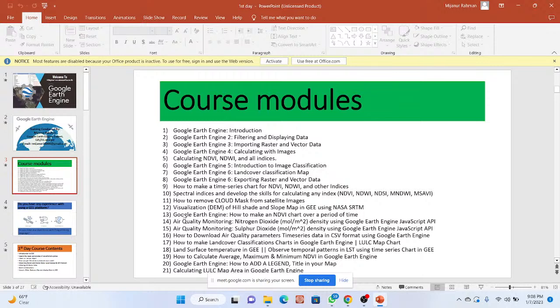Then we'll also try to discuss the air quality monitoring part. So mainly in this part, I try to discuss nitrogen dioxide, sulfur dioxide, and any types of gases which are available in Sentinel-5. How you can easily make the density map, how you can easily make the time series chart, as well as how you can easily download the data in CSV file format from the Google Earth Engine platform.